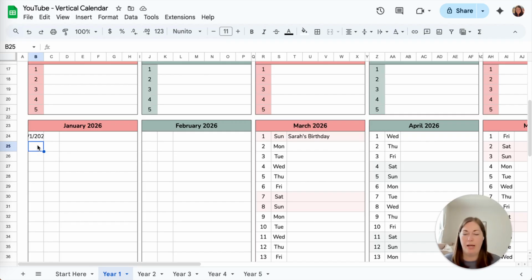So I'm going to go into the next cell below it. I'm going to do equals, and I'm going to reference the cell above because that's where my very first date is. And then I'm going to do the plus sign and then 1. So that's really saying, hey, January 1st plus 1 equals January 2nd. Now I'm going to hit enter, and there you go. This says January 2nd. If I double click on it, you can see it says January 2nd, 2026.